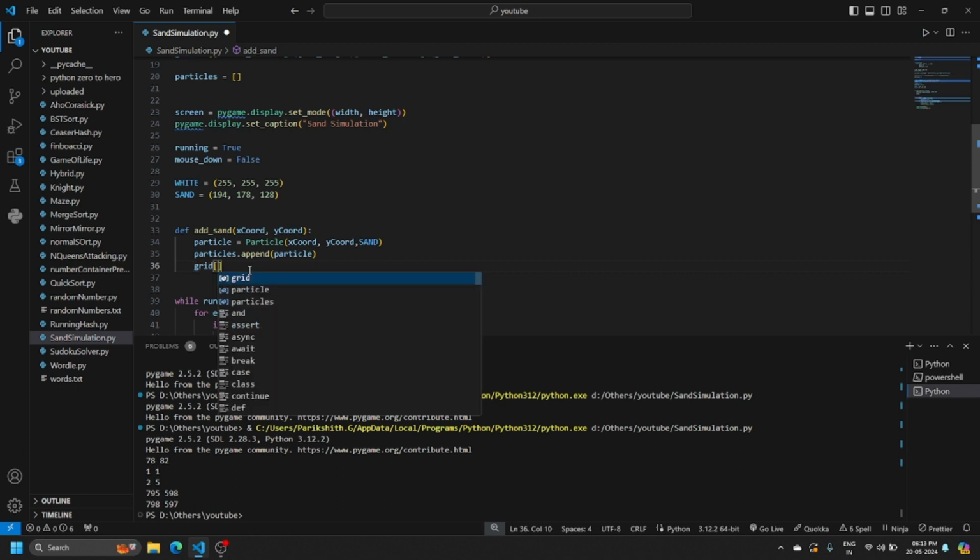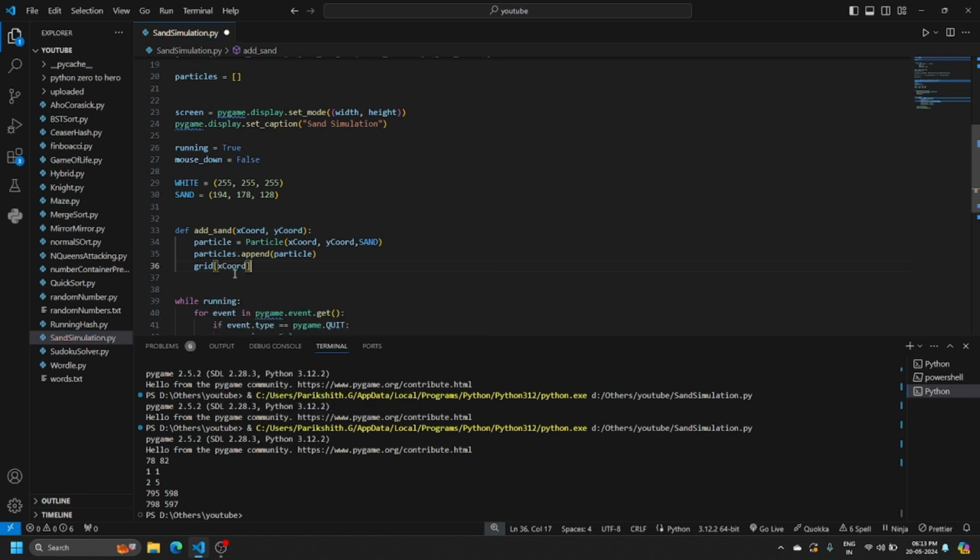So what we'll do, we'll take the actual x coordinate and take the actual y coordinate, and again, don't forget I have to divide it by the particle size, or else you'll get index out of bounds, and set it to 1. Yeah, and that's how you add a particle of sand.